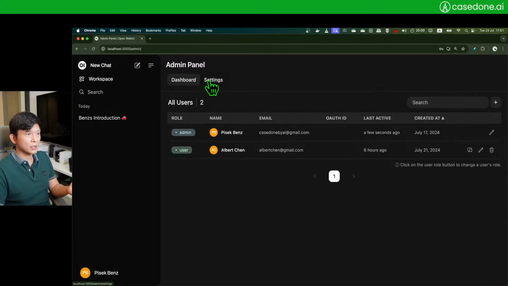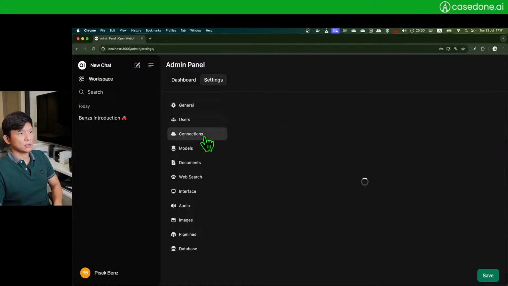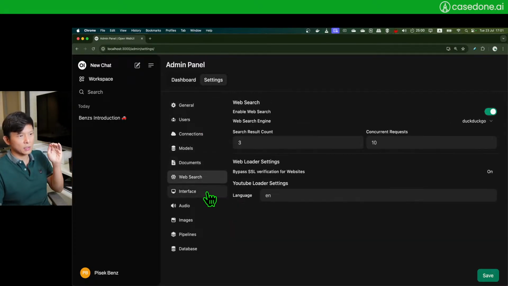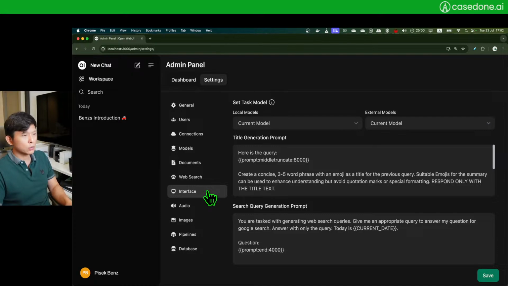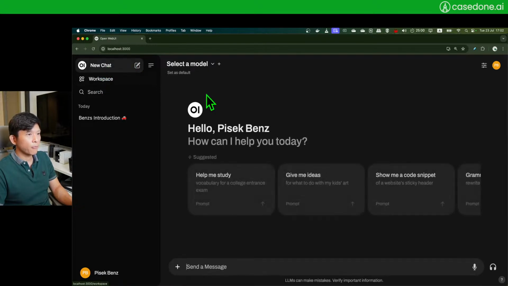There are two tabs here. This tab lists all the users in the system that have registered, and this is the detailed settings that the admin can change. We are going to dive into this later to see how we do RAG, web search, and so on. But for now, this is what the Open WebUI interface looks like.